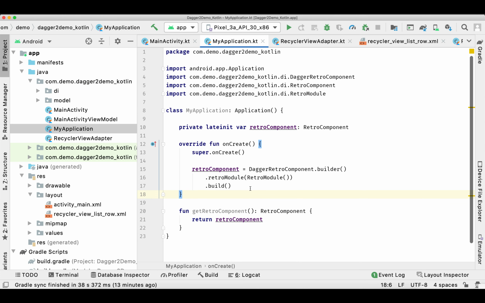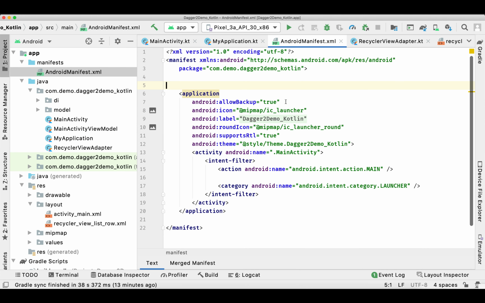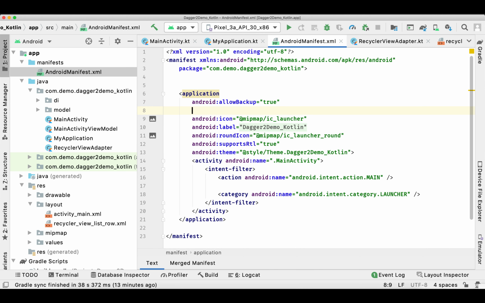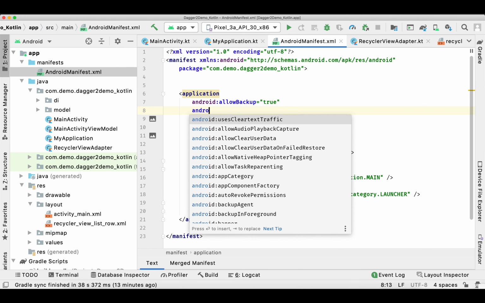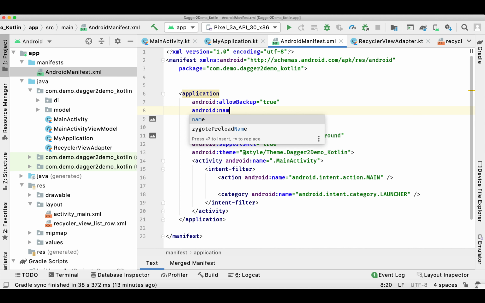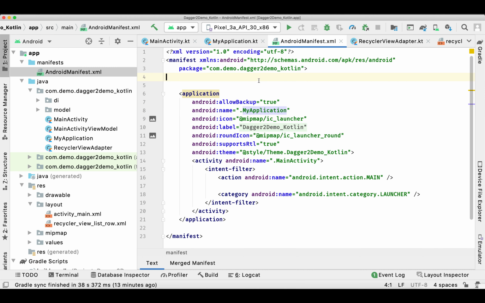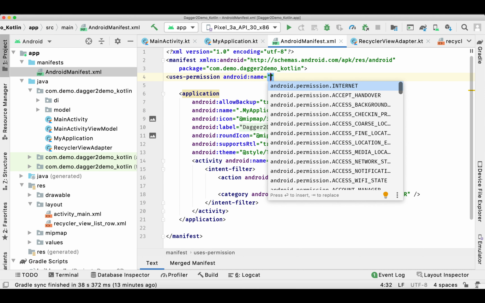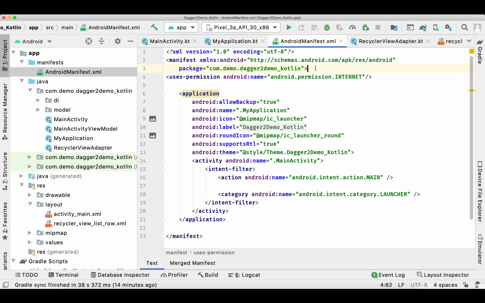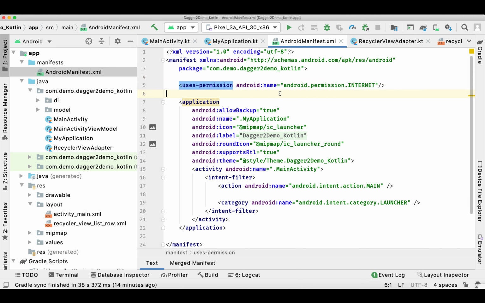That's it for this class, but this class is only called when we register it in our manifest. So let's register this class in our manifest. Inside the application tag, you need to call android:name and pass this class name. You see it automatically appearing. And since we are going to make the API call, we need to use the internet permission. So I'm adding that too.